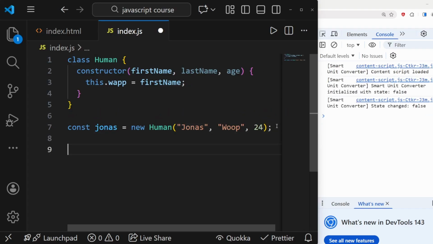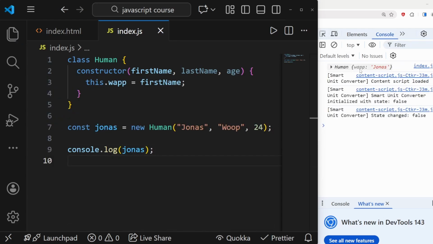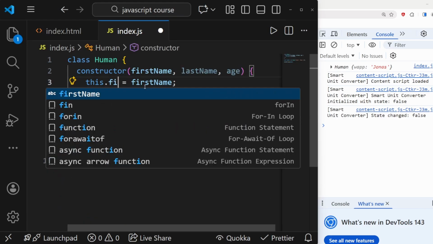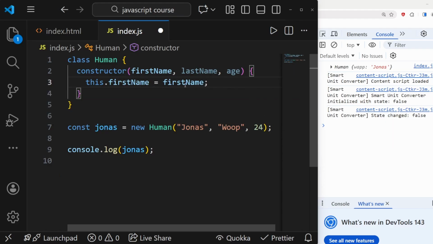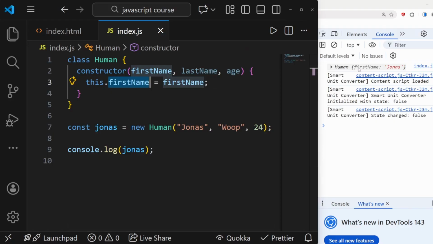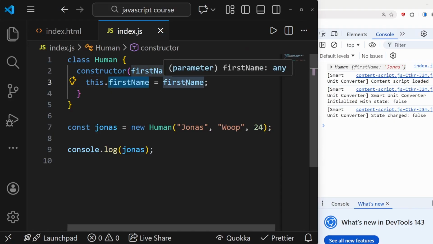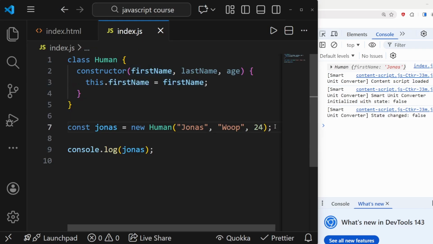And if I'm now going to console.log Jonas, you can see that we are getting this human that has a key value pair of WAP Jonas. So the key is WAP and the value is Jonas. And by convention, you always just say this here is going to be this.firstName, which is going to be first name. So the first name that we passed as a parameter right here is right here. And this here is going to be the name of the key. So if I'm going to save this, you can see key name is now first name. So this is going to be the name of the key. And that is going to be equal to whatever we passed as an argument right here to the constructor when constructing our new human.